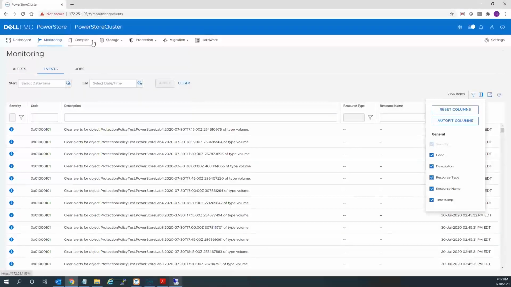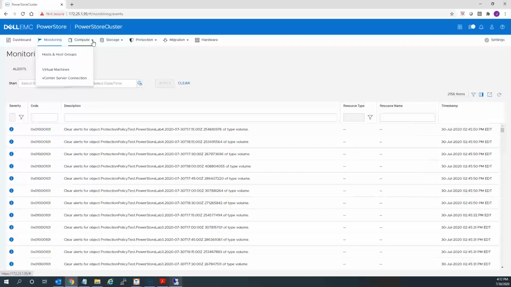Next, we have the compute section, which is where we have our host groups, virtual machines, and vCenter server connection. Now, with the X model, any of your VMs or ESX servers that you have running on there will be displayed in the virtual machines. And if you have any vVols passing through, those machines will be listed there as well.